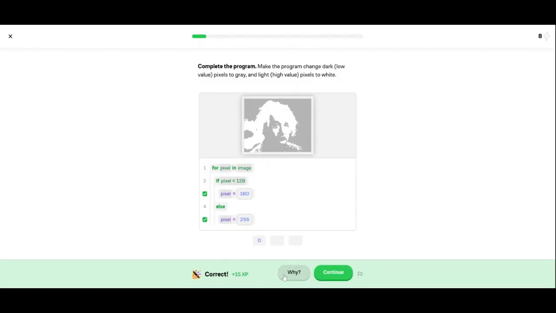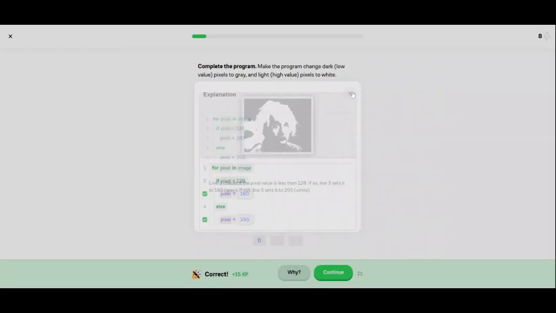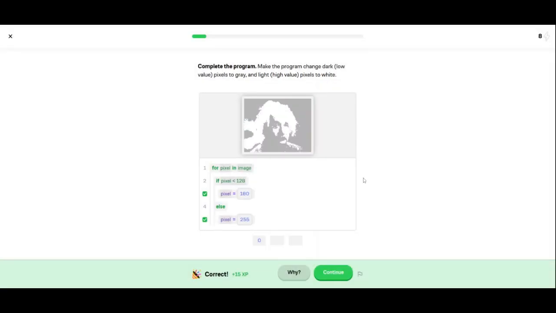Let's click on why for reasoning. That's right, line 2 checks if the pixel value is less than 128. If the pixel is under 128, it is gray. Line 3 sets it to 180. If not, line 5 will set it to 255, being white. A simple test question that I haven't recapped but can simply answer straight away. Continue to the next one.